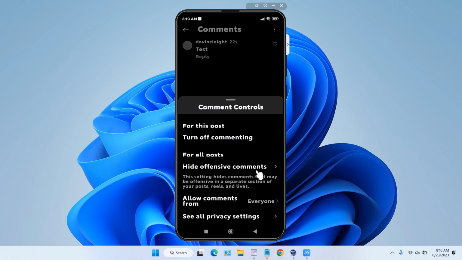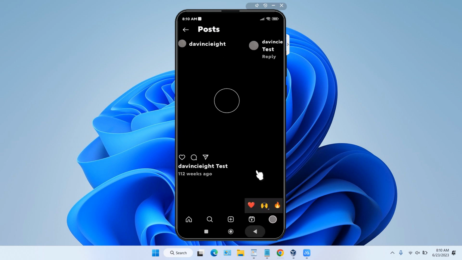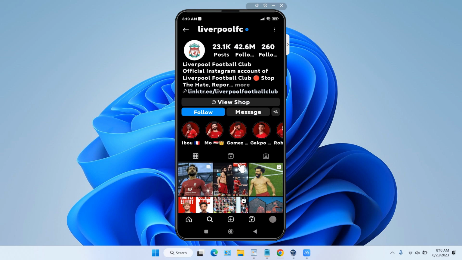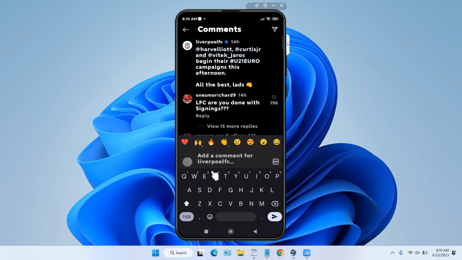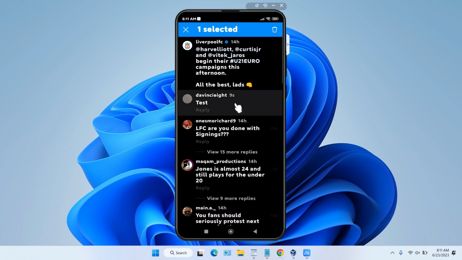Okay, but in here, let's delete a comment on another post. For example, I open the Liverpool page, and for example, I comment in here. We comment in here, click post, and to delete on the other post, for example, we can also highlight or hold on our comment, and the option to delete will appear.